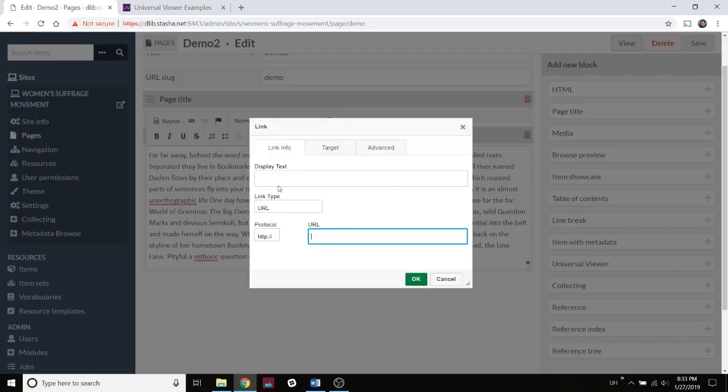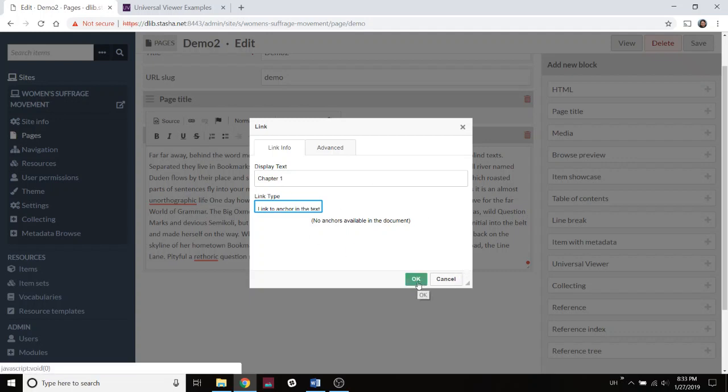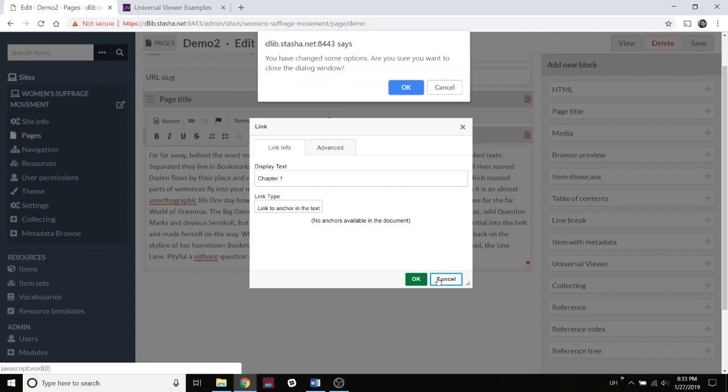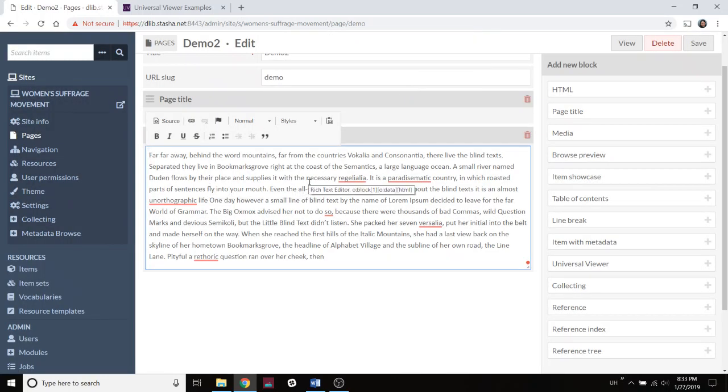Now if you want to do just a regular URL, you can, but you can put in chapter 1, and then link type is link to anchor in the text, and then you have to set the anchor beforehand. But that way, when you click on chapter 1, it actually skips to chapter 1. Yeah, I want to change that. I just wanted to show you how that worked.